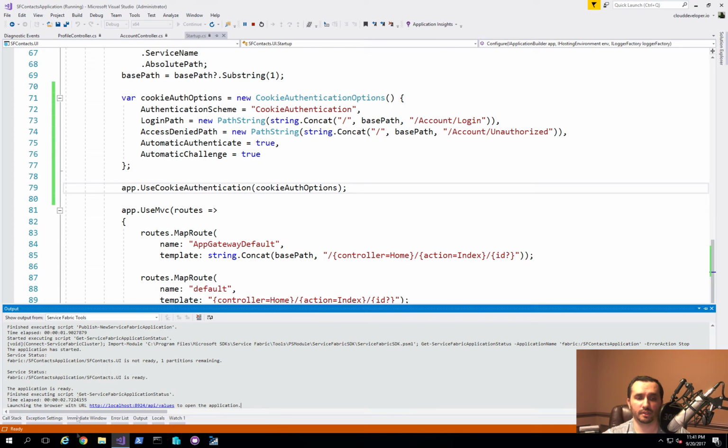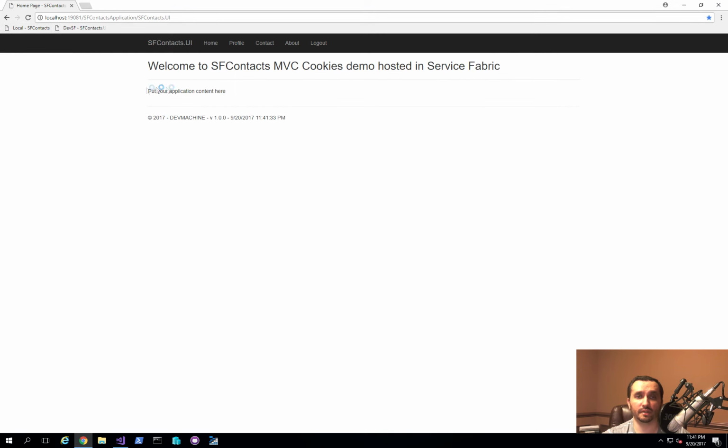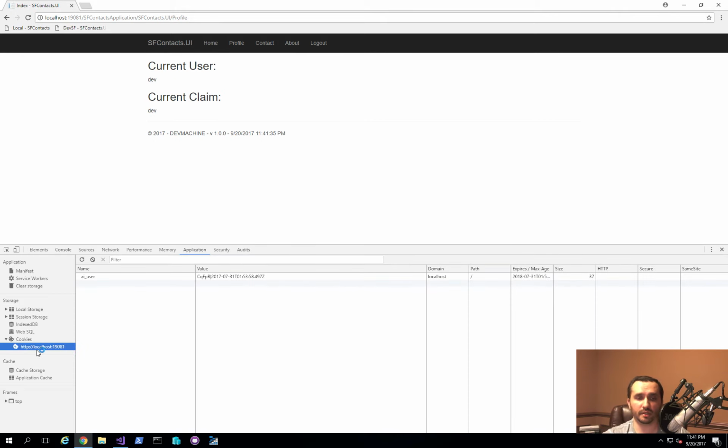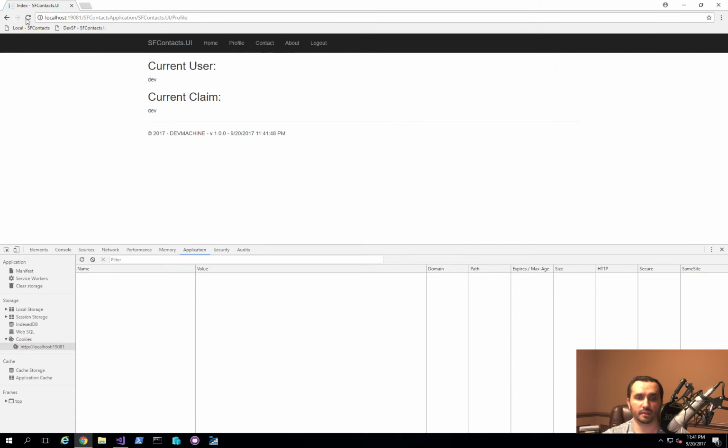If I was to actually go ahead and close the browser and reopen the browser again and go to the page once more, if I click profile, we actually are taken to this page and the user is still logged in. The reason why this is happening again is because the cookie is already there and you can see it right here. So we know about the user and everything is good to go.